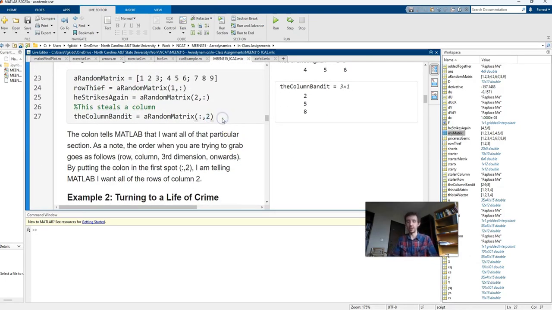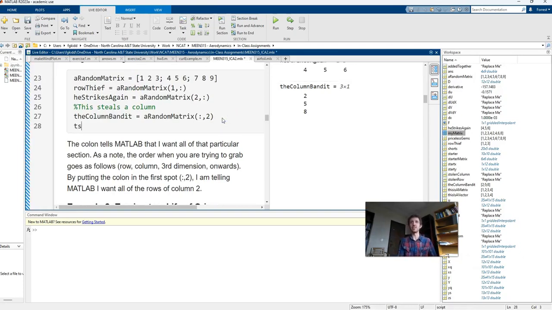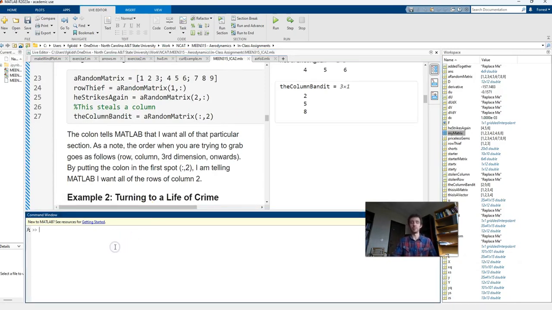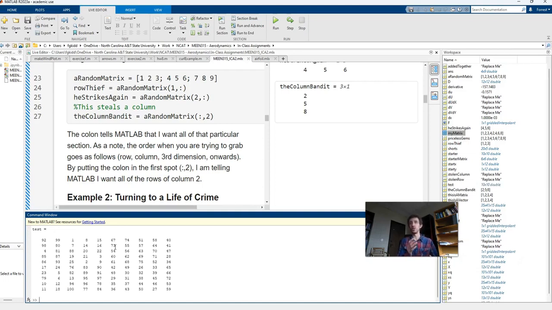For example, I'm going to add some in here. I'm going to call this test, just because it doesn't matter. I'm going to make that equal to, actually I won't do it in here. I'll do it in this bottom right here. So we're going to type in test is equal to magic 10. It's a huge matrix.